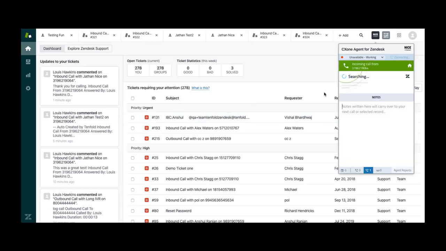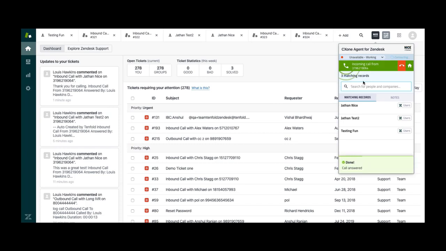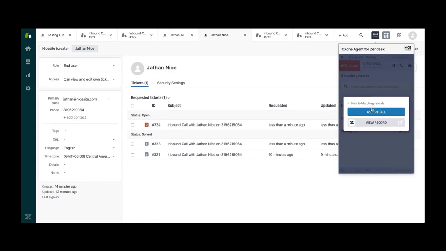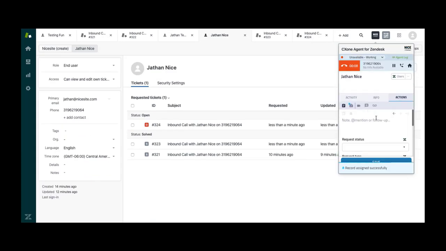A unified user desktop puts the tools and customer information your agents need right at their fingertips, so they can handle more interactions in less time. You can use CRM data to identify customers up front and ensure you connect them to the right agent for faster resolutions, fewer transfers, and better experiences.